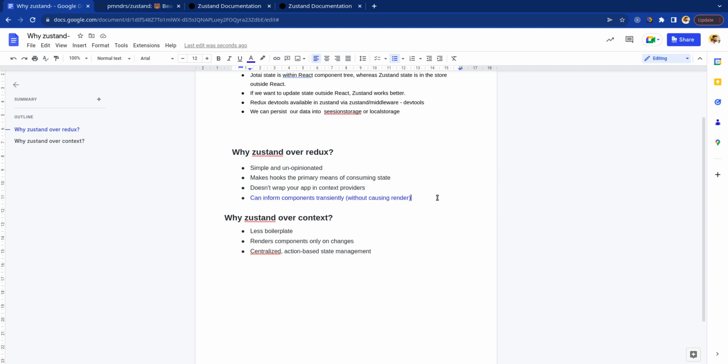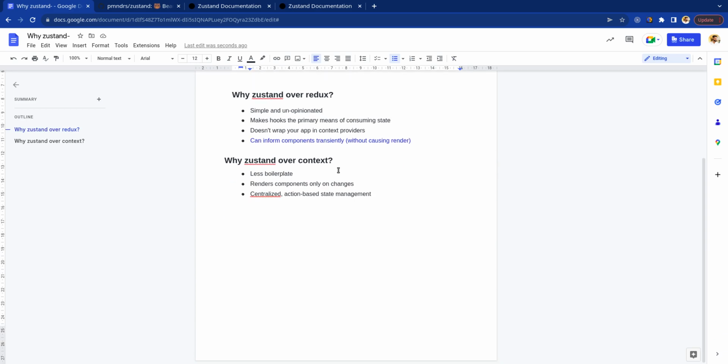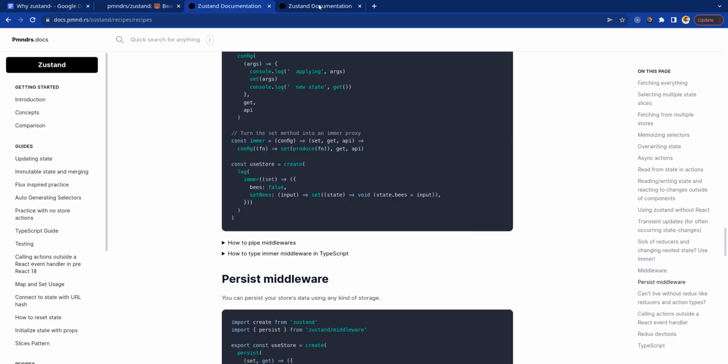And also, whenever we change any data, it doesn't cause any re-render, right? And also it's less boilerplate. Like if I show you the code, you will say, oh fine, it's totally easy as compared to other state management libraries. So let's start.